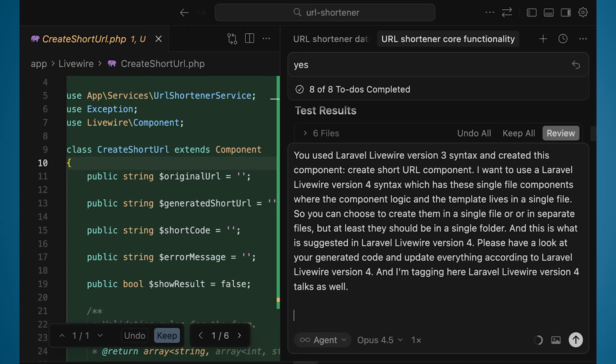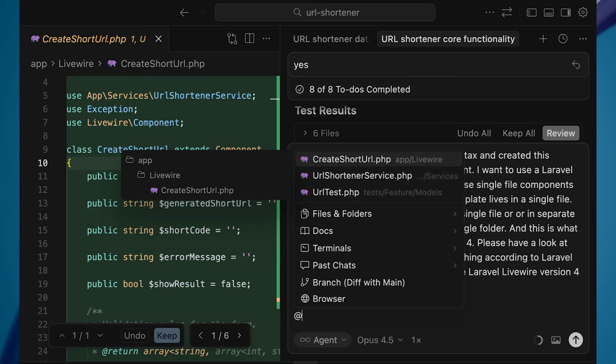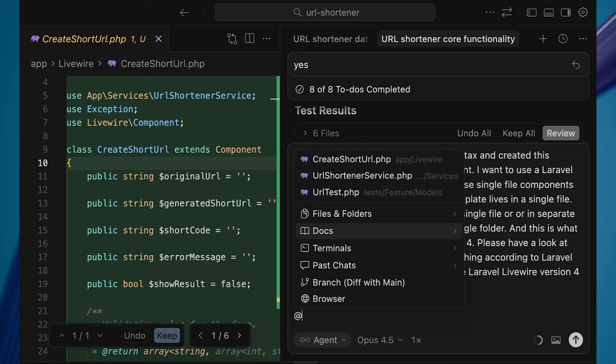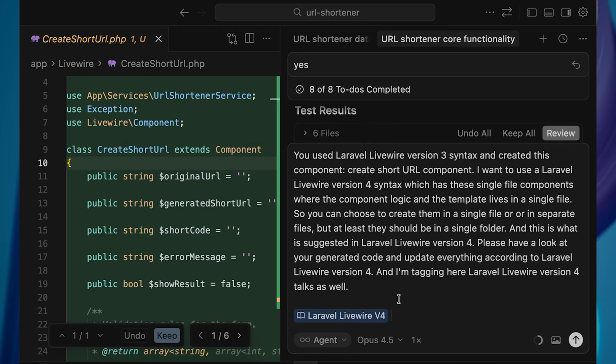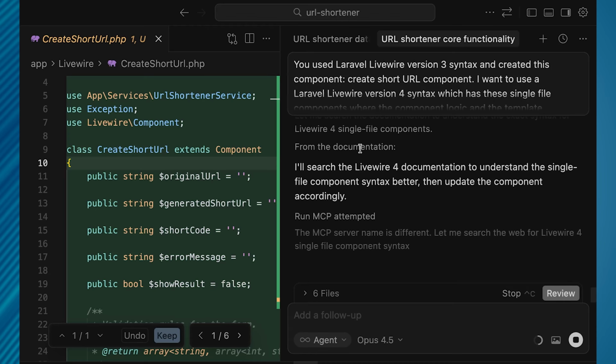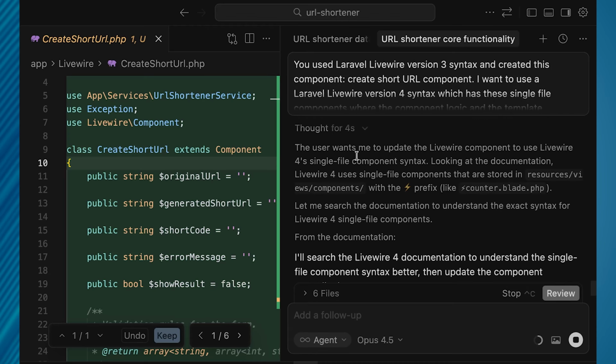So here is what I'm doing. I'm hitting the @ symbol, then we go into docs, and I'm tagging this Laravel Livewire version 4 documentation. So by doing this, Cursor will go into the documentation, have a look. It will understand what is new in Livewire version 4, and it's going to apply the changes in the code. That's pretty cool. Look at this. Did you see its thinking process? Let's have a look at its thinking process.